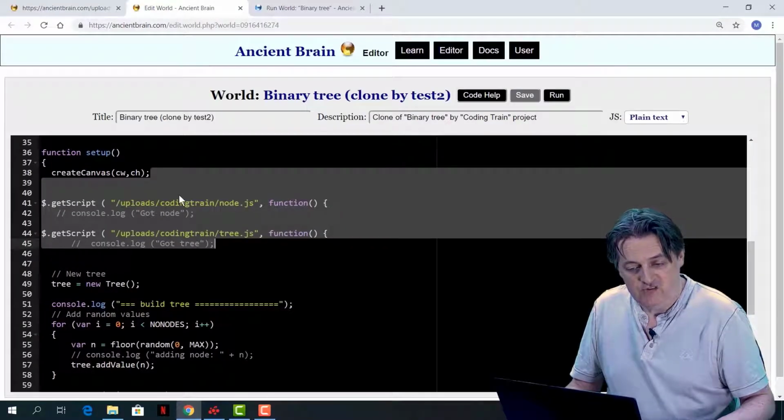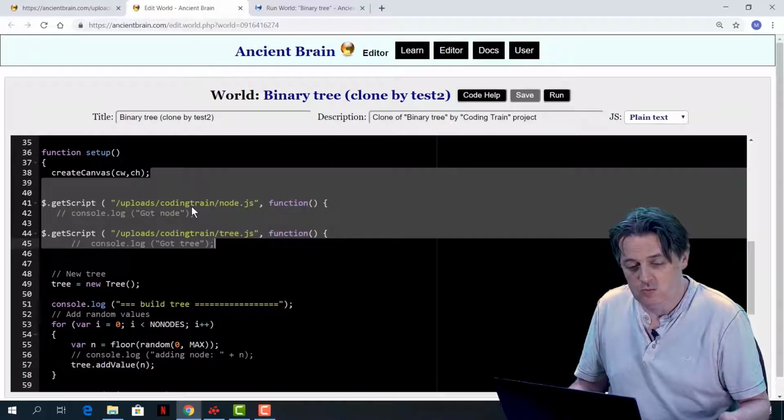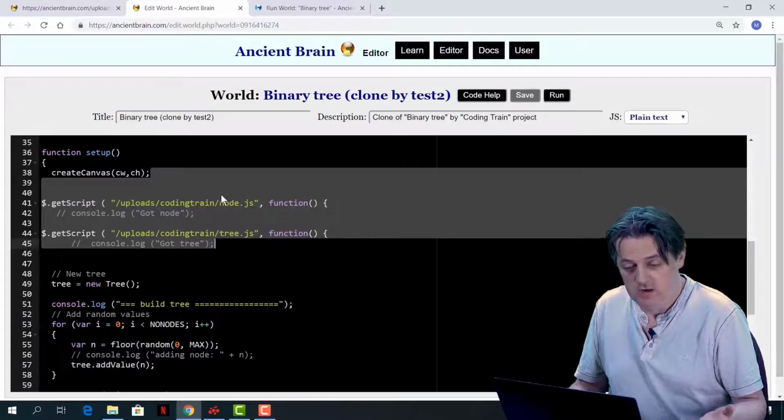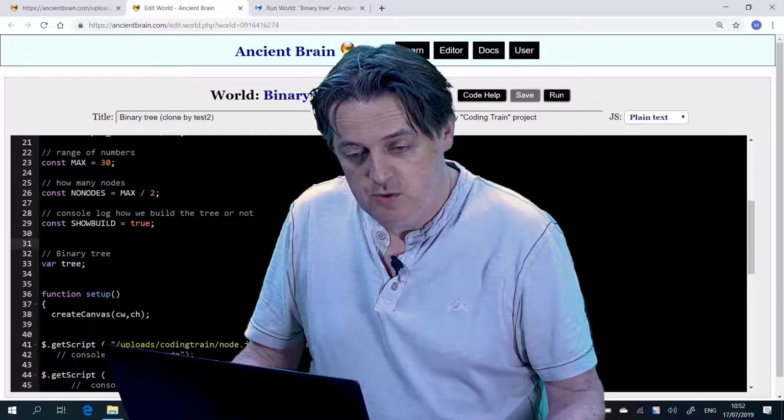And you have the address of it here. So at this point, we're still getting used to this Ancient Brain system whereby you can include other people's work in your creations. In this case, you're including these JS files in your program.